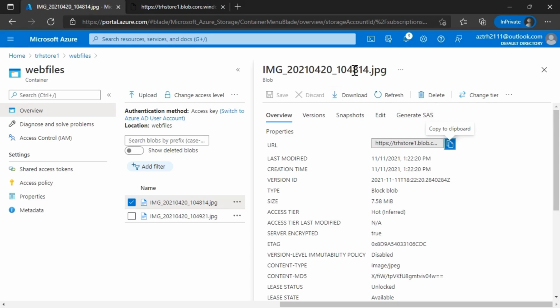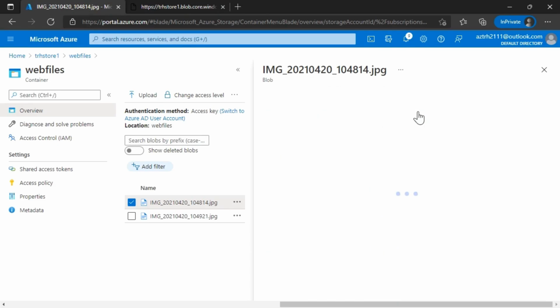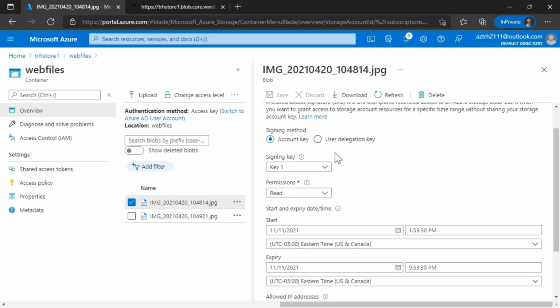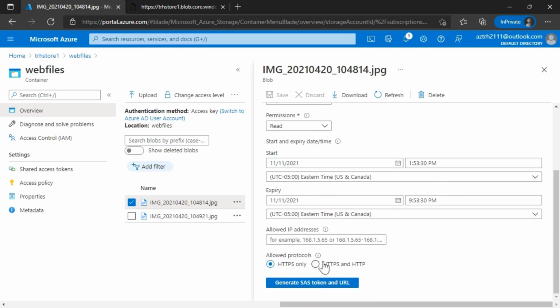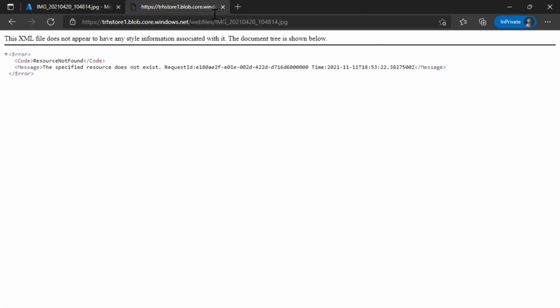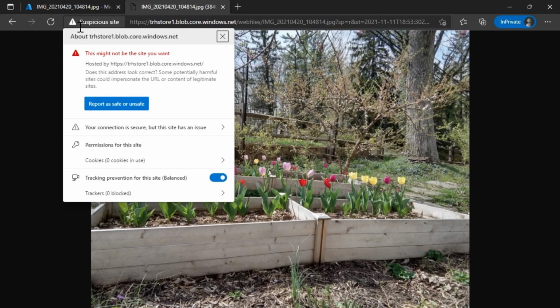Now, on this page too, the properties page is a generate SAS. So it's basically filled it out for this file. I just need to pick a signing key and choose my permissions. Generate that. Here's my URL. I can now copy this URL. I go back here and paste the URL. Now I have access to that file.